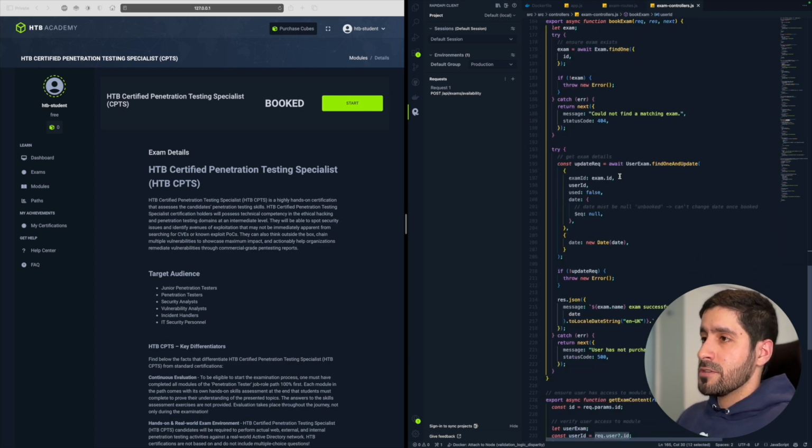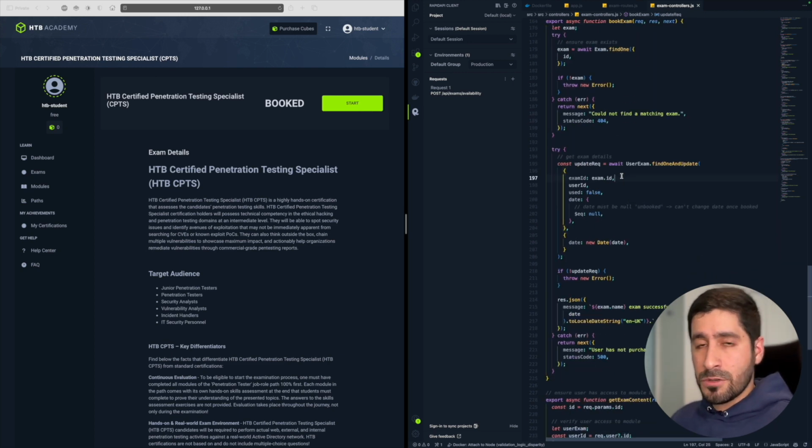So we cannot, for example, book somebody else's exam or use somebody else's exam, and we are only able to access this endpoint if we actually have access to the exam and we have already booked it. So there are no access control or authorization issues, as it appears to be doing this correctly. It also makes sure that the exam ticket is not used, so we cannot just use the exam and then go ahead and book it again.